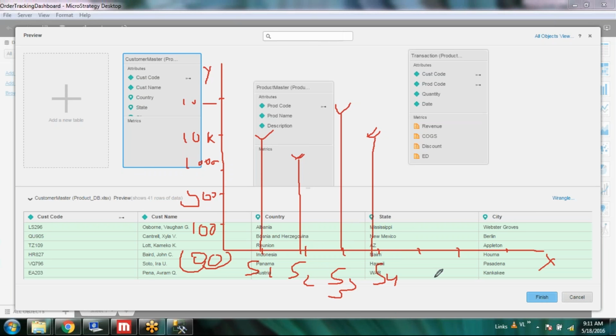So in the database, this field is called attributes, and these are called metrics. Metrics are usually the numeric data. It can be currency, it can be numeric integer, it can be float, it can be anything numeric. Whereas the attribute will be other data types like date, character: countries, names, captions, all will be on the x-axis. Clear?